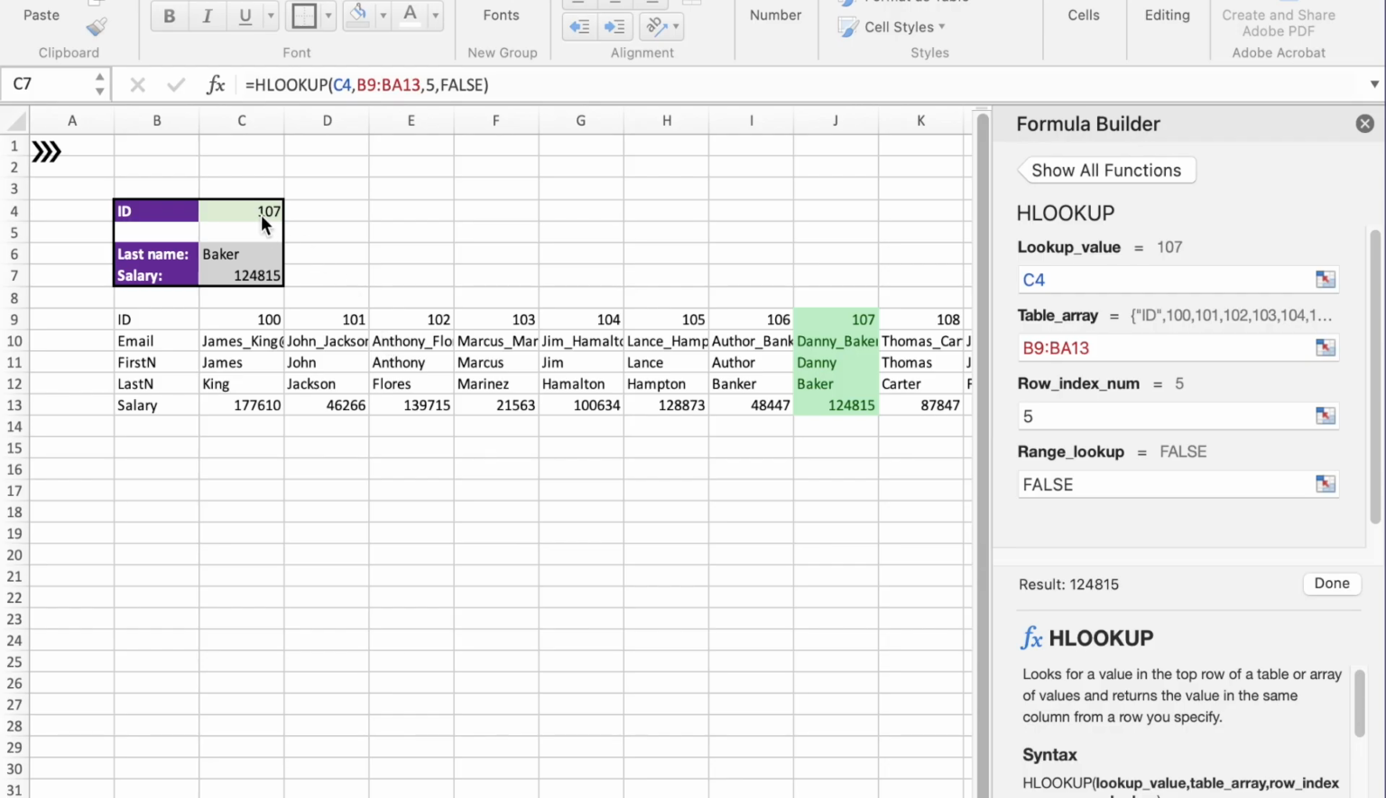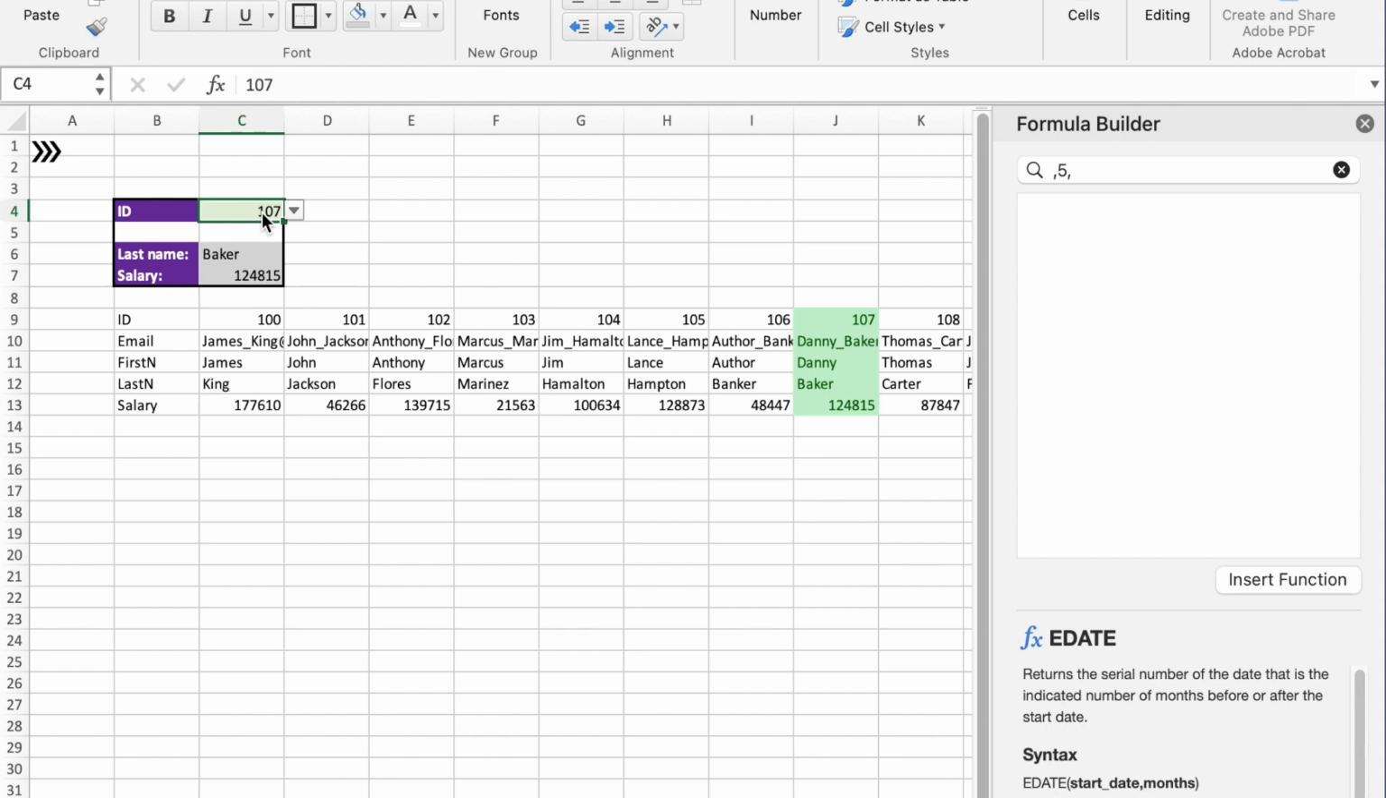Okay, so now we're going to check out our formula and make sure it's working correctly. So we'll test out a couple of IDs. Let's type in 108. And yep, it looks like it's correlating with our data there. Perfect. And let's use the drop down. We'll select 104. Yep, it's matching. And now 101. Yeah. Okay, perfect. So our formula is working.